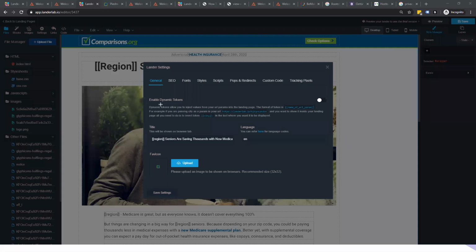So we need to enable this feature here, because when this feature is enabled, LanderLab will be able to do the dynamic insertion of content on the landing page. Now we simply click on enable dynamic tokens. We can remove the dynamic token from a title to make sure that it doesn't show strangely. And here we can change the favicon of the landing page.